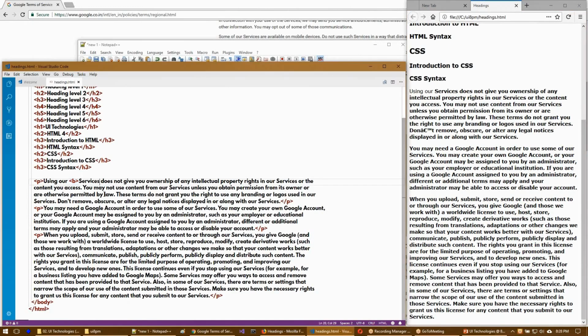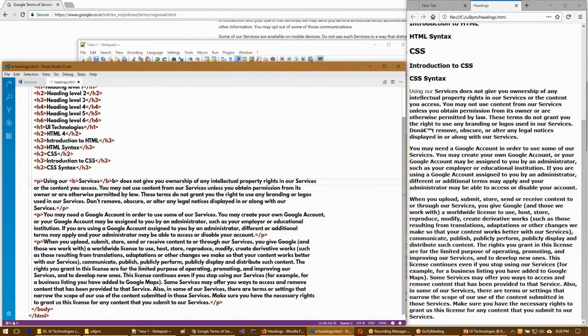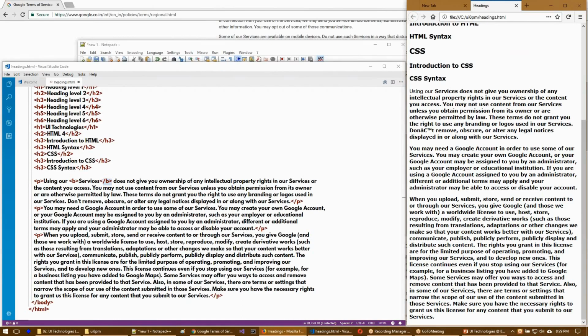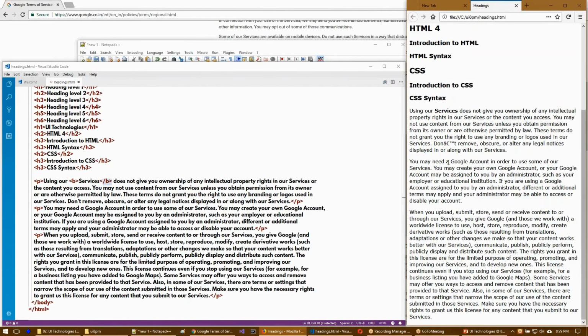So after the word is completed, you must write /B. So there the bold effect ends. The effect of bold starts here. The effect of bold ends here. So that's why for every opening, we have to create the corresponding closing. If you don't create, you will get unexpected wrong output. Now you got the correct output, that is, services is bolded, you can notice.